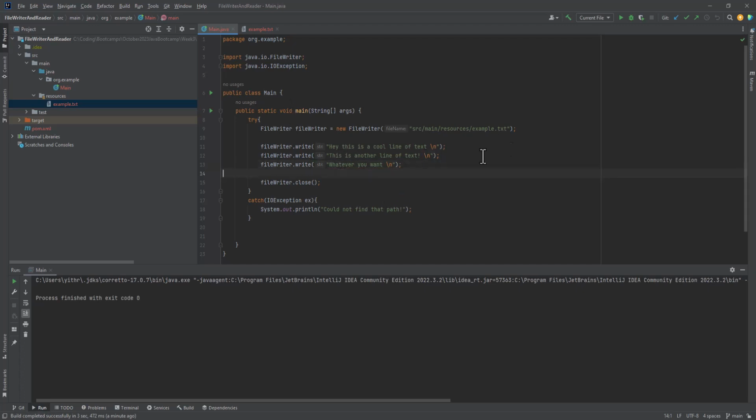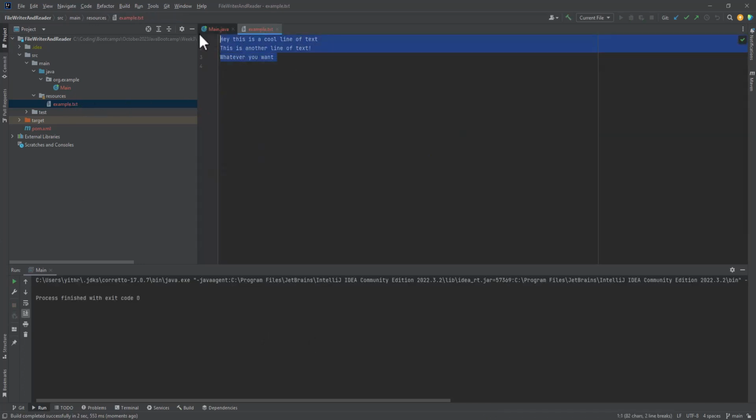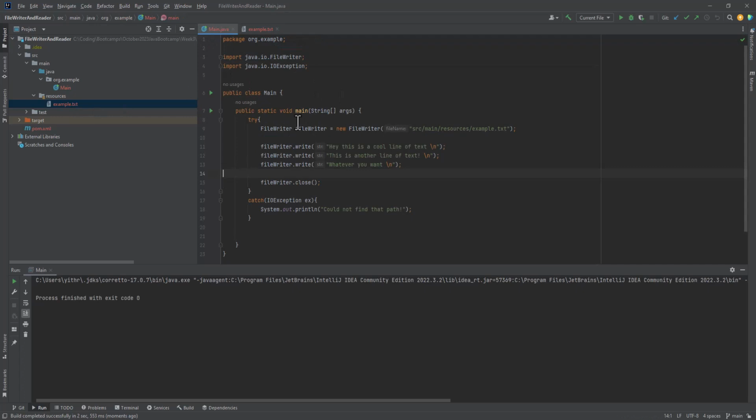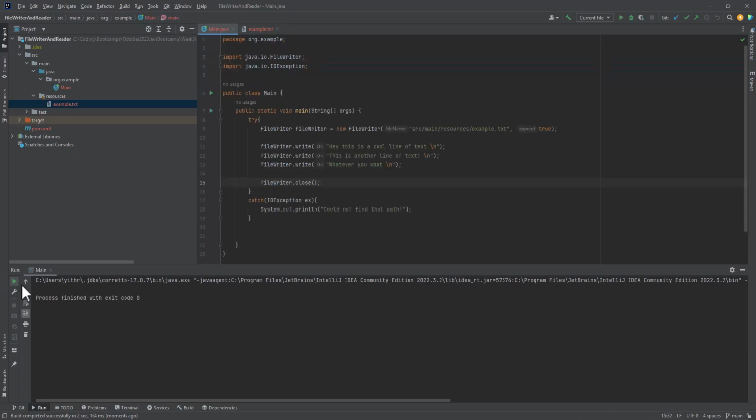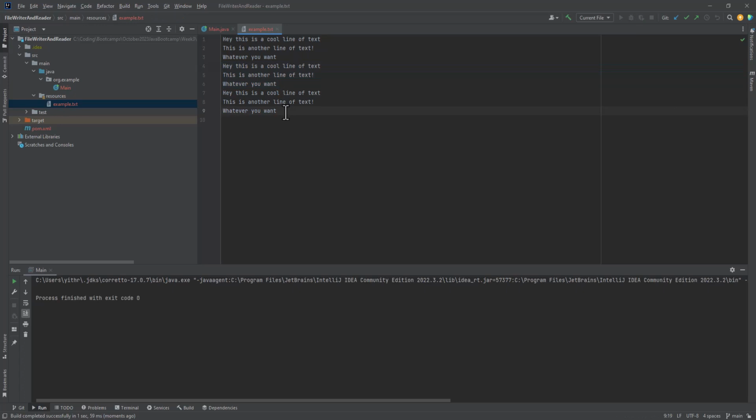Now keep in mind though, as it currently stands, FileWriter is not in append mode, so whenever I run this program, it's going to overwrite whatever is in example.txt. Notice that now we have these things and we would just overwrite the file. If you would like to take what's already in the file and add to the end of it, then in the constructor for FileWriter, you're going to put true. All right, so now it's in append mode. Let's give it a try and see what happens. All right, it's done. Notice how now we've basically repeated ourselves. If I do this again, it's going to append these lines to the end of the file as opposed to overwriting the entire file.